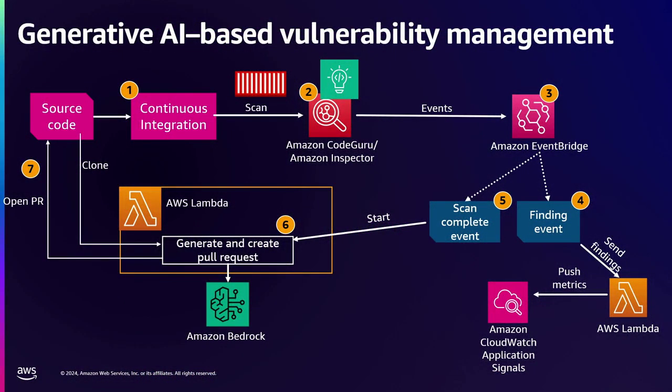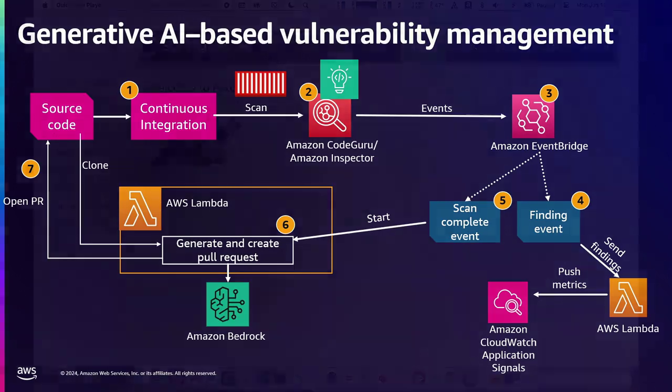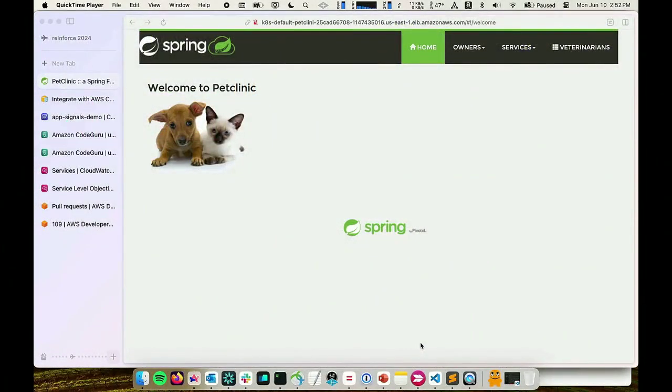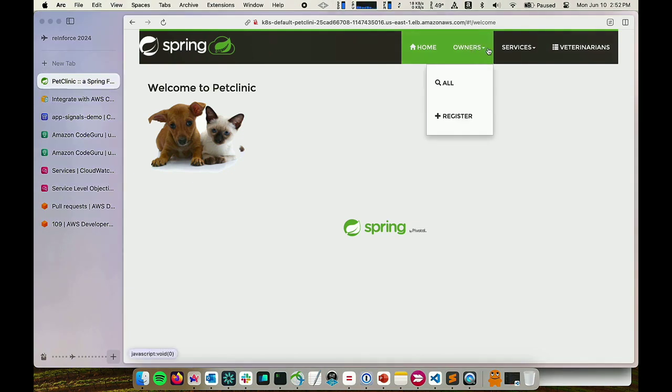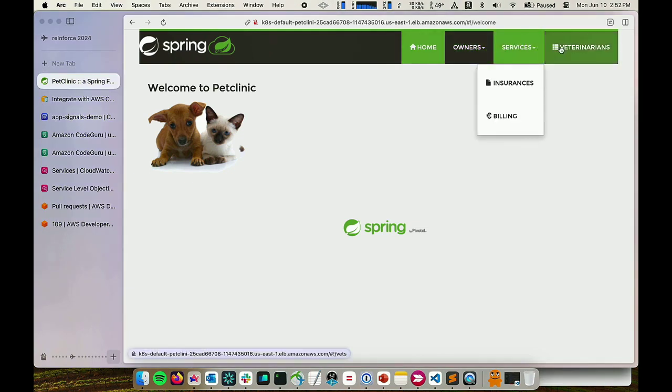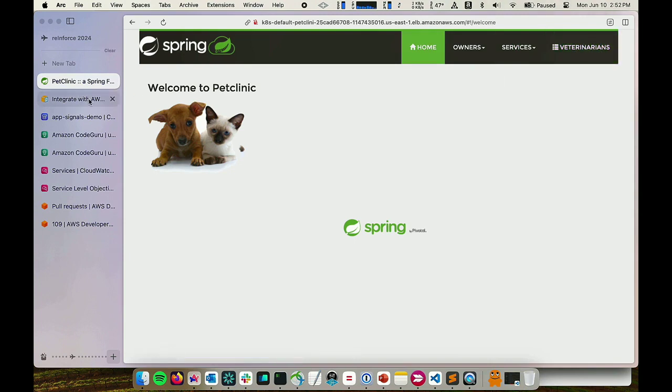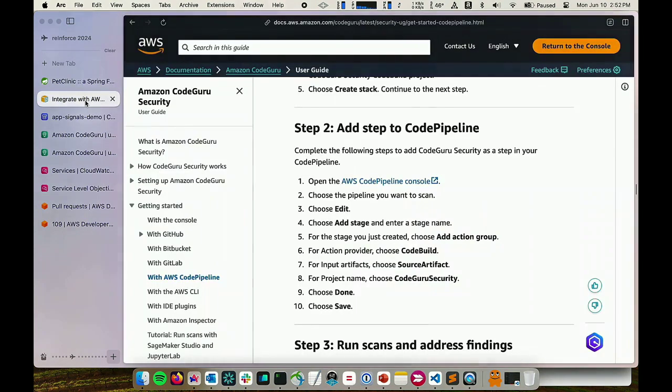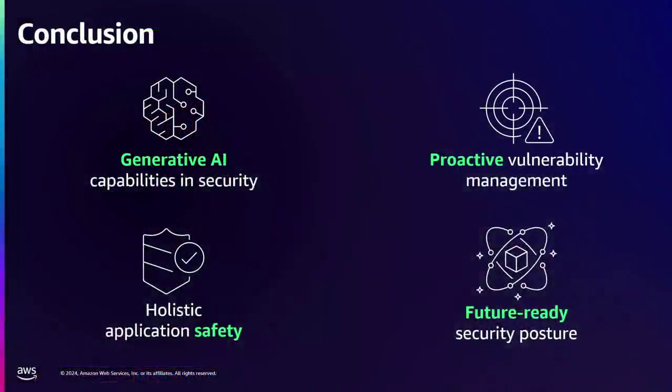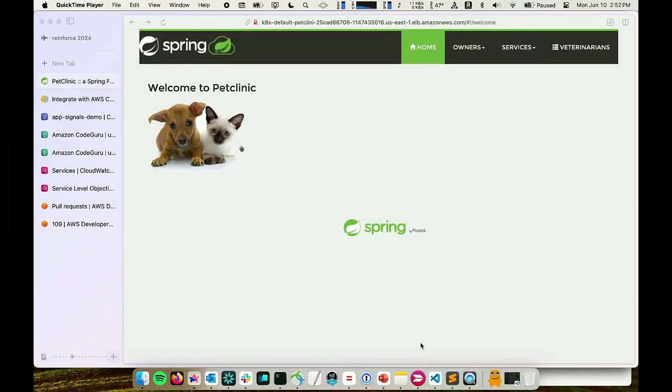I'm going to show now a demo of how this all fits together in the context of a sample application, right? Cool. So right now we have our sample application here. This is the demo application you can find on the repo for CloudWatch Application Signals. And it's just a pet clinic where pet owners can have services for their pets, right?